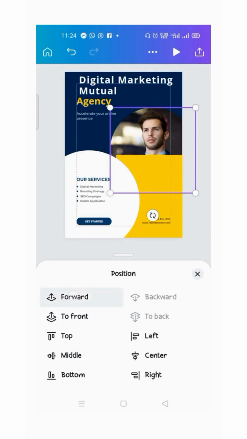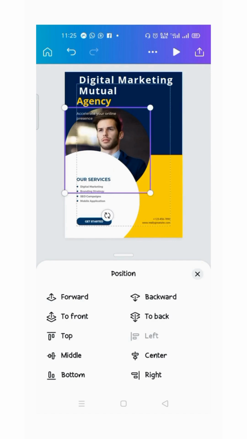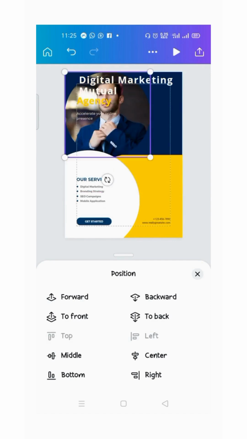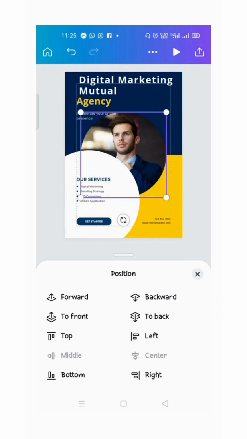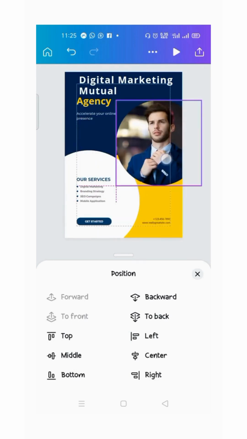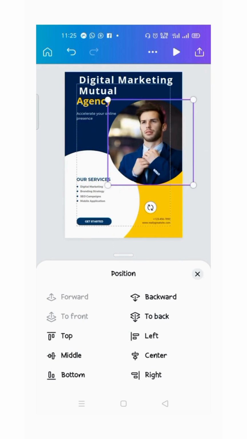The same thing, if I should say forward, you can see what is really happening. And if I should click on left, if I should click on top where I want the picture to be positioned, the same thing with this, you can see. So that is the work of this particular position.